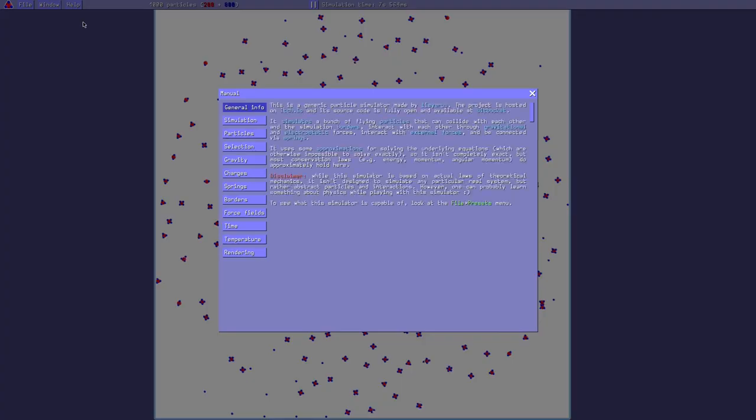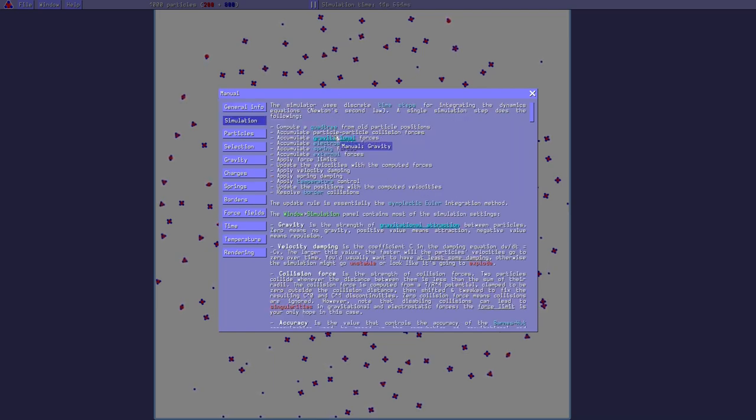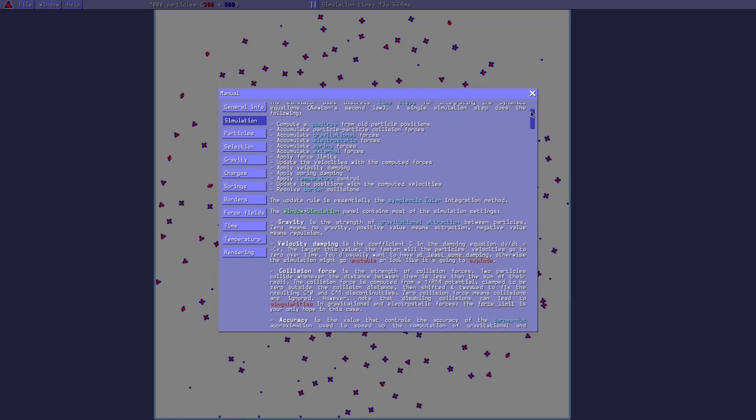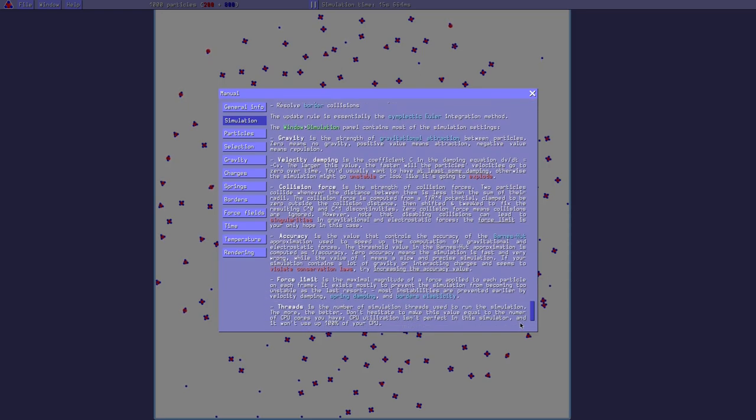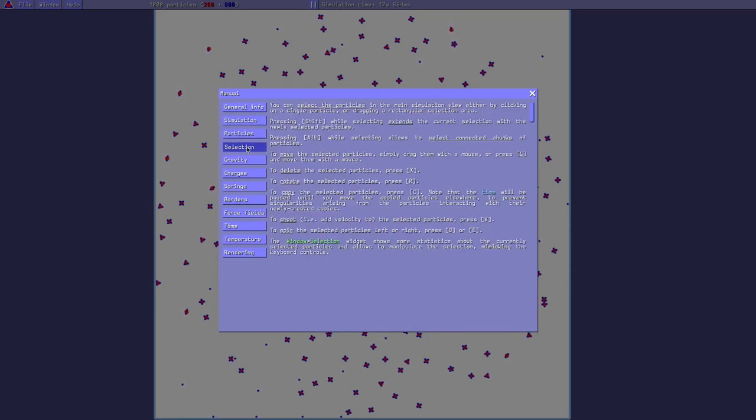The simulator has a built-in manual available in the Help Manual window. It covers all aspects of the simulation in much greater detail and explains some more technical stuff that I won't cover in this video.